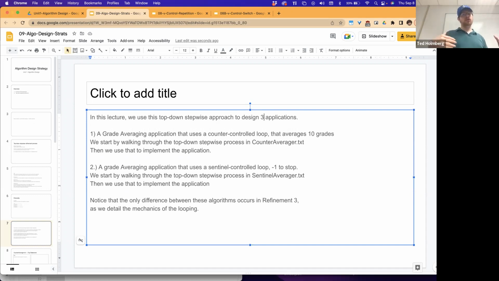And then we start by walking through the top-down stepwise refinement process. We're going to create a counter-averager.txt file where we would step through and build out our algorithm. I'm going to do that on our PowerPoint slides instead of actually a TXT document. But if you were to do this yourself, you'd open up a TXT document and just start writing out your pseudocode. You start with the top statement, then you do refinement 1, refinement 2, all the way until you felt good enough about what your pseudocode represents to be able to then convert it to Java.